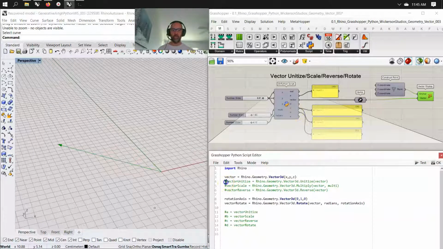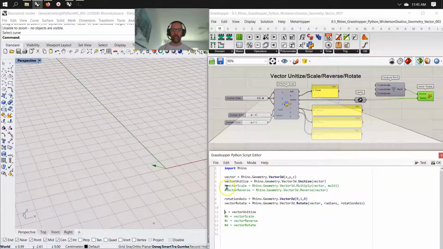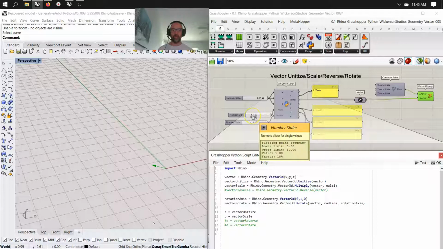If I want to unitize it, then I take off my comments and I activate A, which is the unitized vector, and the vector will change to the unitized shape, which is there. Now if I take off the vector scale and the multiplier, which is parametric, and I run that again, I'll be able to scale that by multiply.